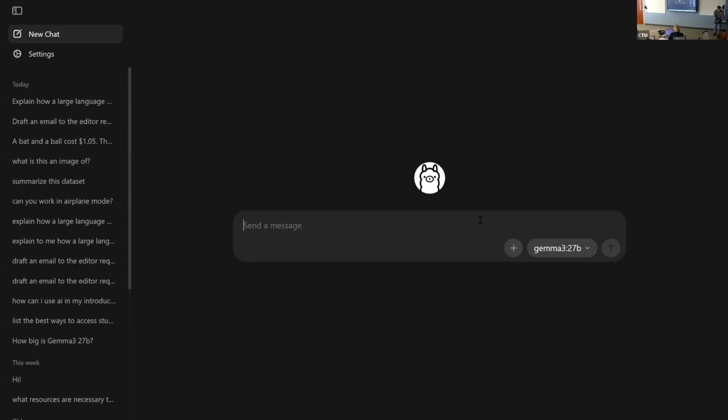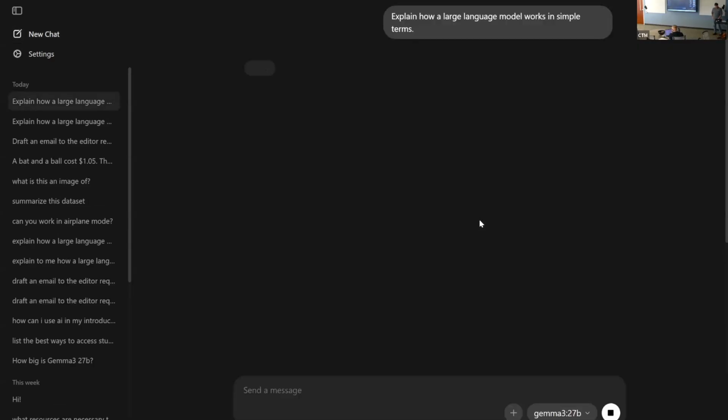But just as a simple test, let's try the same explanation. So explain how a large language model works in simple terms. And one thing to notice that's different about this is going to take longer to load. Okay, it's loading up this model in my computer's memory. And that takes a little time because it is a big model.